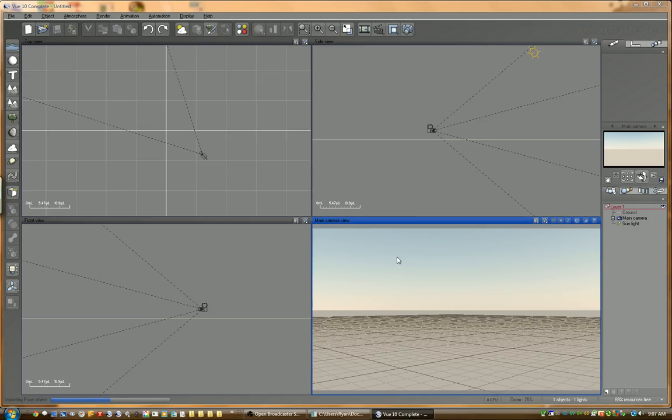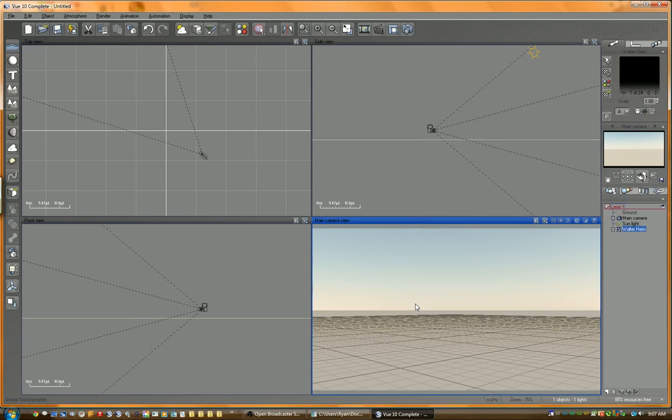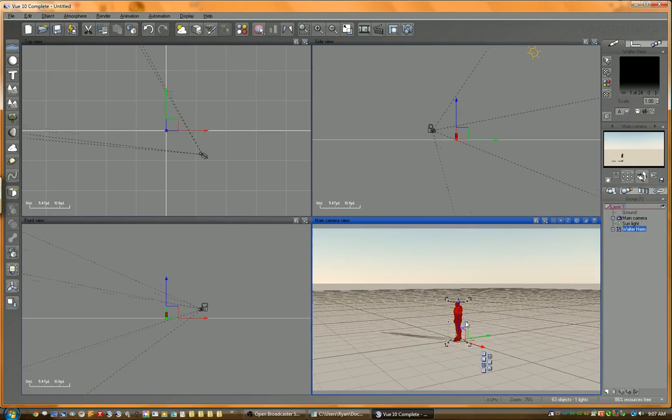And wait. And wait. All right, and he should be popped in here. There he is. Now, I'm going to center this just a little. And I'm going to turn him a little.